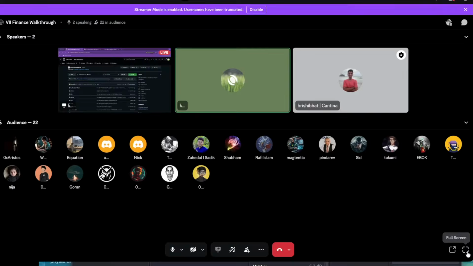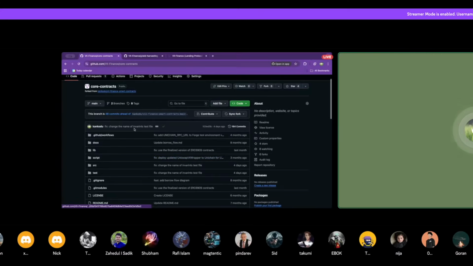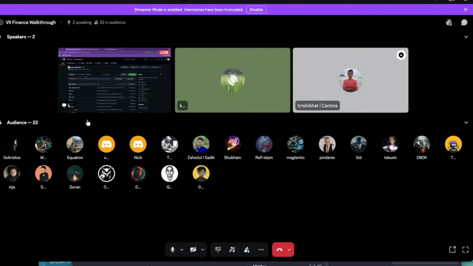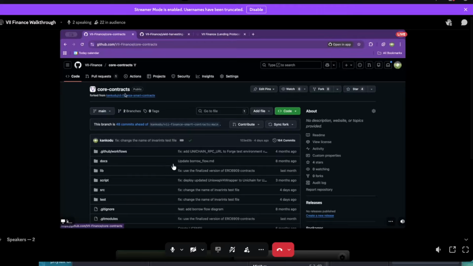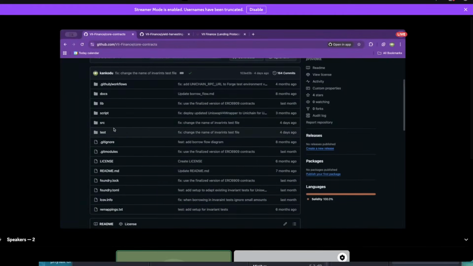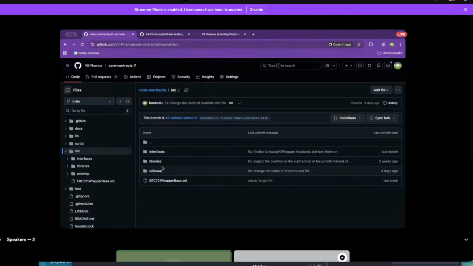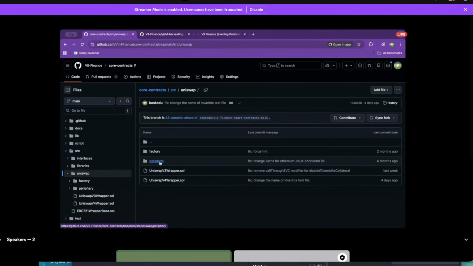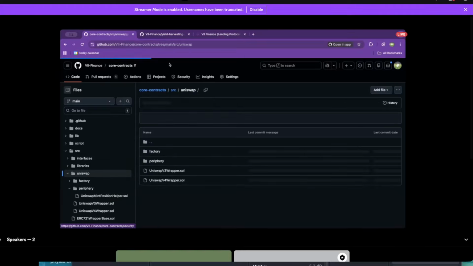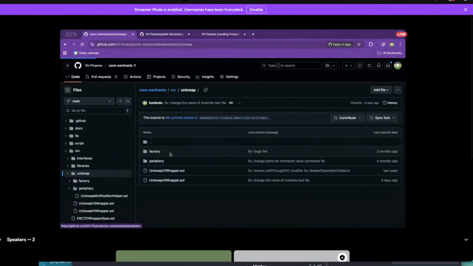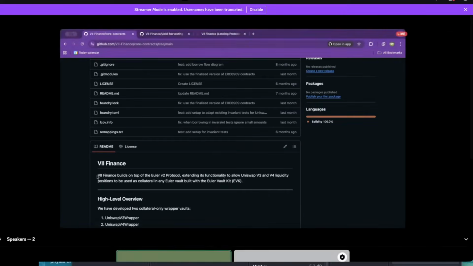All right, so let me give you an overview. We have two repos in scope. We have the core lending contracts, and in those we have everything in the source folder except the periphery contracts. These are lending contracts that extend the Euler V2 protocol, allowing any curator on Euler V2 to now accept Uniswap V3 and V4 liquidity positions as collateral.